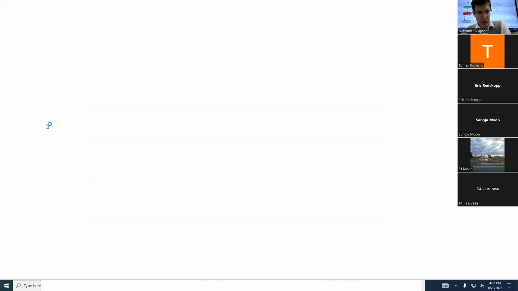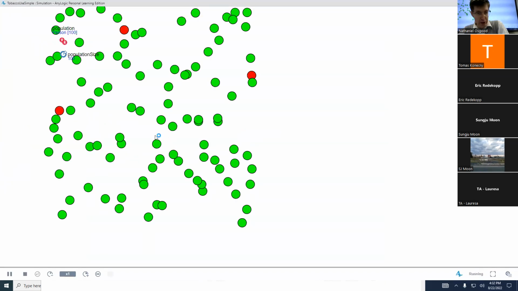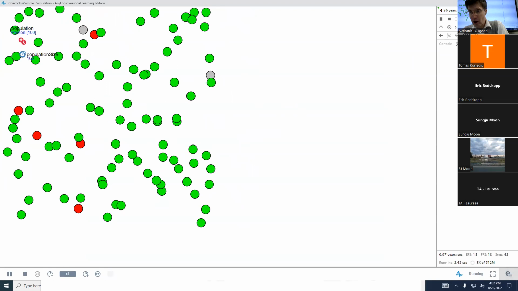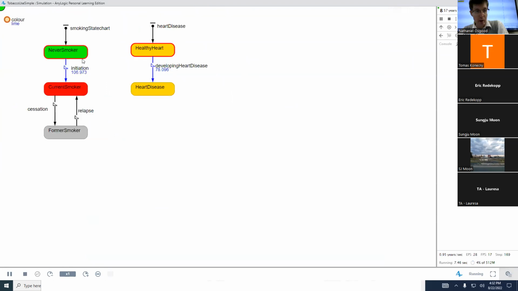So if we run this, what we will see is something similar to before. But if we drill down to the level of a person, what should we see? Well, notice this is a person who's a never smoker and they have a healthy heart, right? They've not yet initiated smoking. Here's a person who's a former, going back and forth, former and current smoker. And look, they're going to develop heart disease soon. Do you see that? It's counting down, and oh my gosh, they've developed it. You see that?